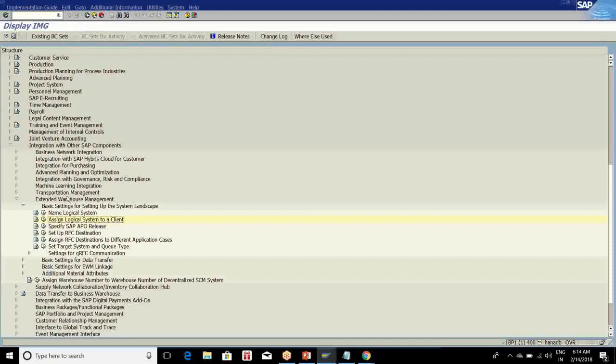Though EWM is embedded in the ERP system here, we are still treating it as an external system only. That is why we will create a dummy logical system again and try to connect to that system. That is how the design has been done here. So what we are going to do is set up the RFC destination.